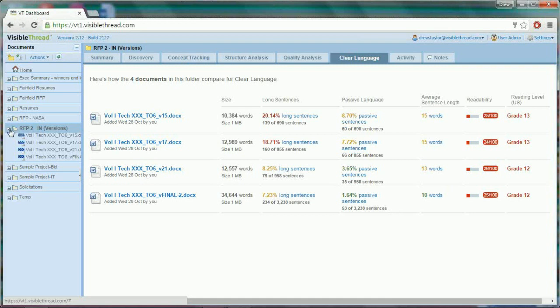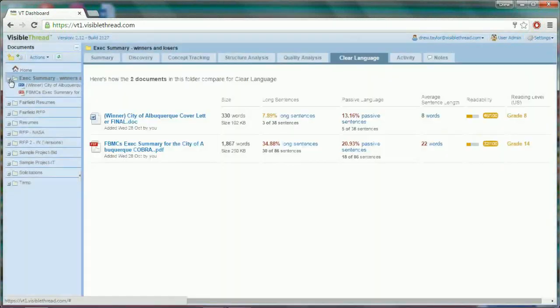So the last way I'm going to show to use the clear language feature is to look at 2 cover letters of proposals that were issued for the same RFP. One was for a winning proposal, and the other was for a losing proposal. So this example is just really going to illustrate the value of clear language and how it can directly impact win rates. So just as before, we're going to look at our folder view so we can see these 2 documents side by side.